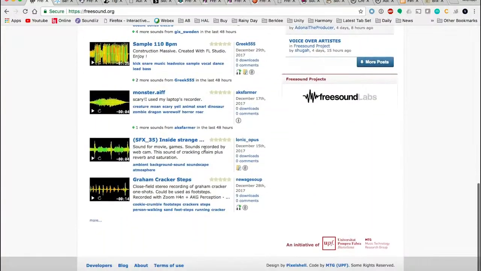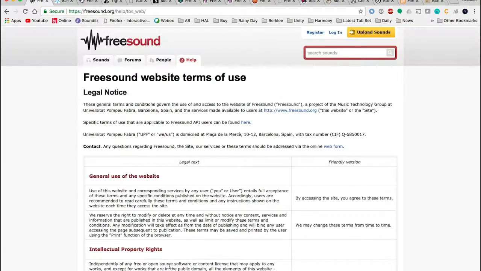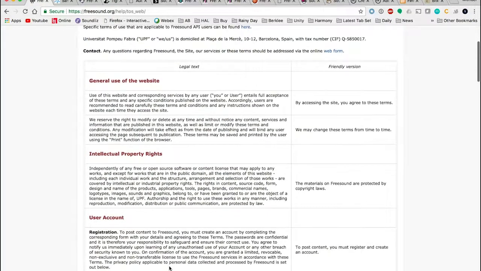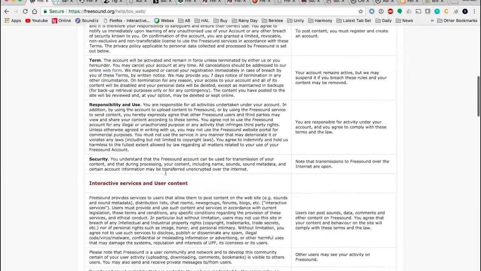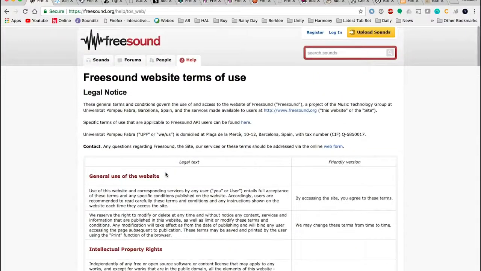Like, are these, can I use this sound? Can I not use this sound? So there generally is maybe a terms of use page, intellectual property, who owns the sound, and stuff like that. So be careful. So let's go ahead and look up a sound.